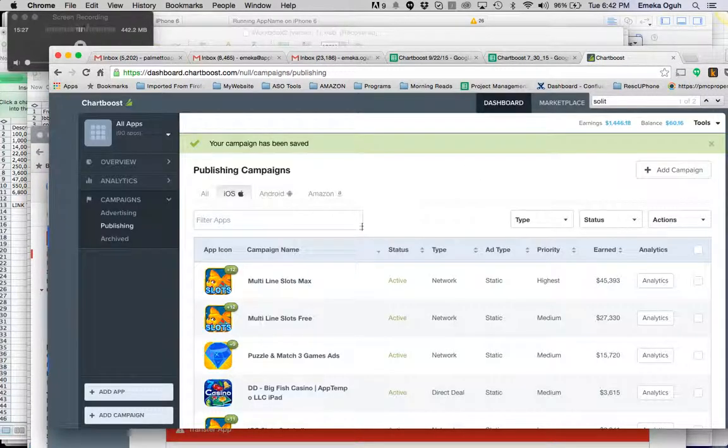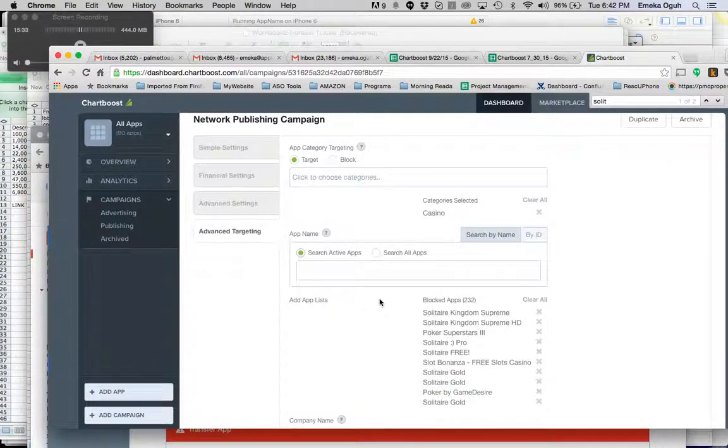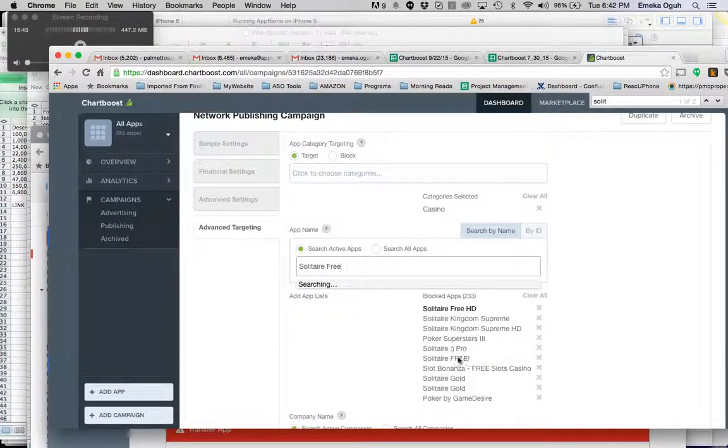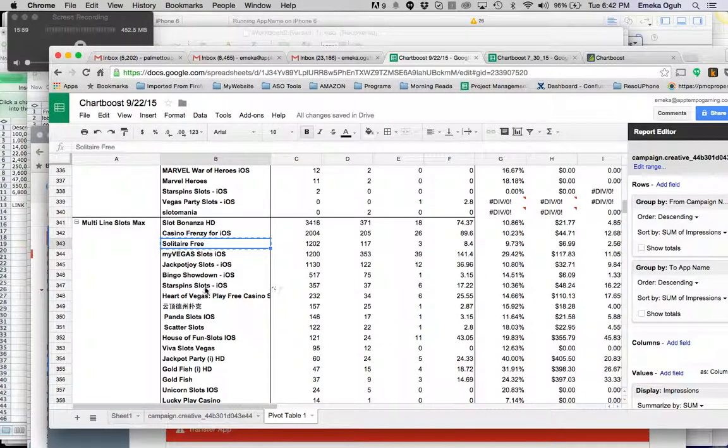So I take that, go to multi-line slots max, click on advanced targeting, and throw it in here, solitaire free. And we're going to take out this free HD. Notice I had solitaire free in here already. When they come out with a new campaign, they'll make it a slightly different name and re-release it. That's why you always have to come back in and curate this, because they'll come in with campaigns that don't work all the time.